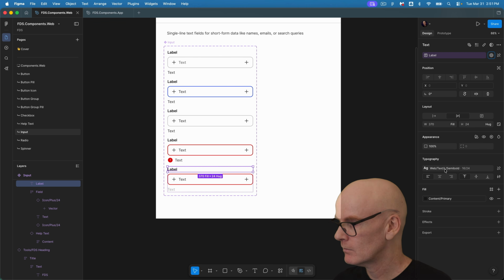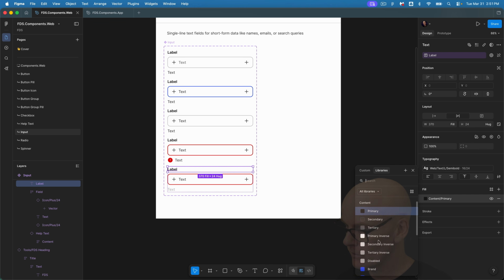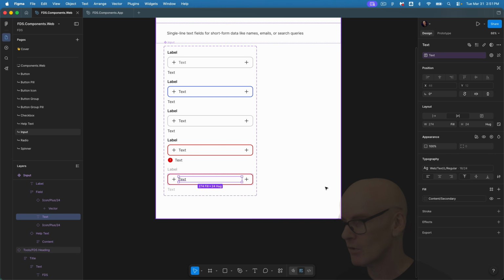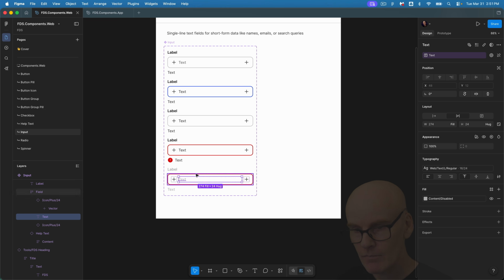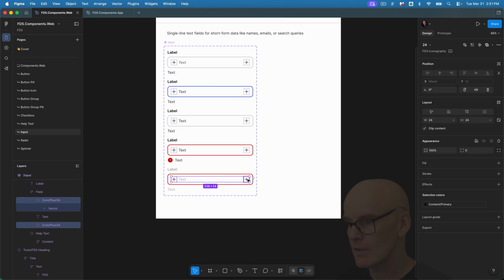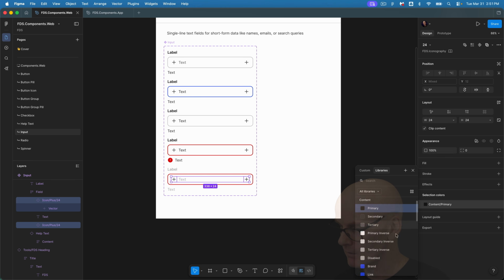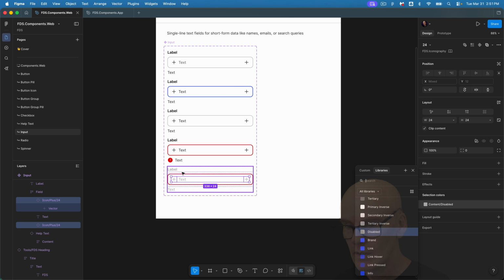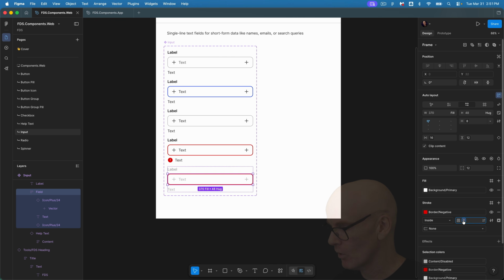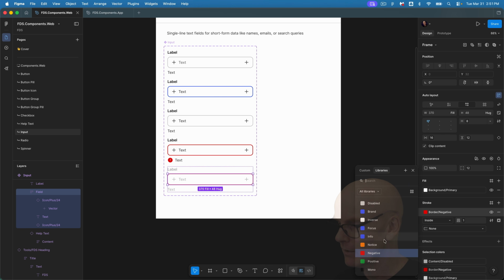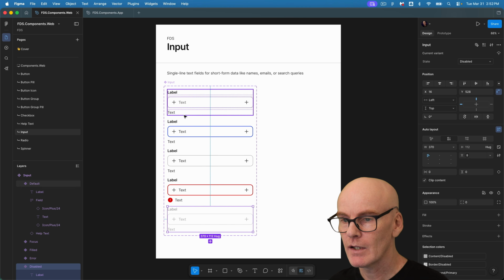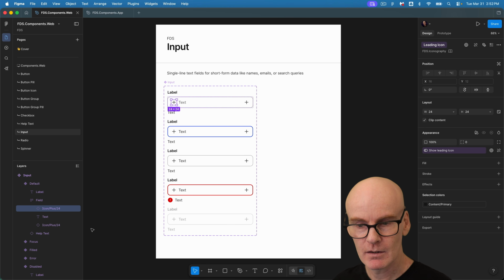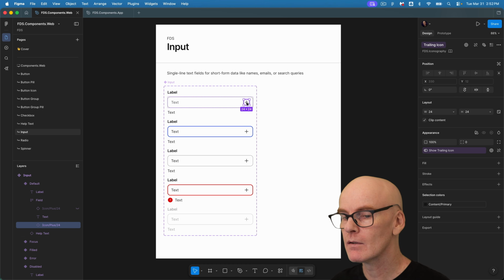Grab the label, change its color to disabled. Do the same with the text in here. Grab the icons and change their content color to disabled. Then change the border back to 1, and then border, you guessed it, disabled. Okay, let's make the icons hidden when you first start using this.